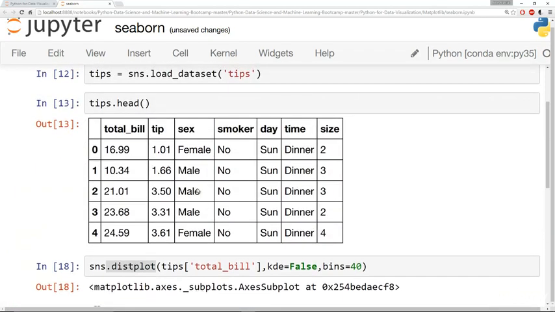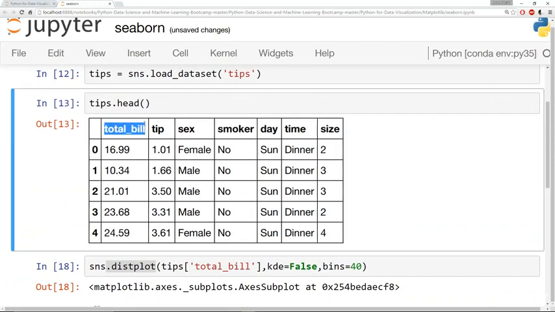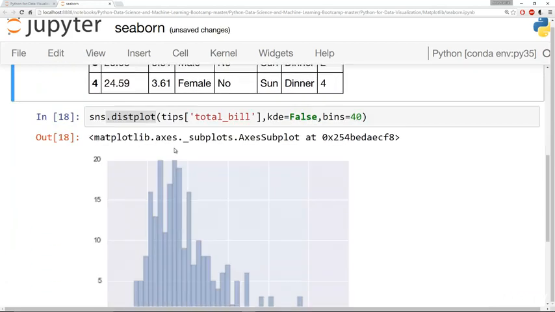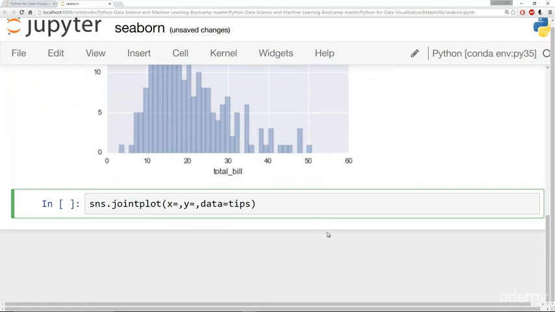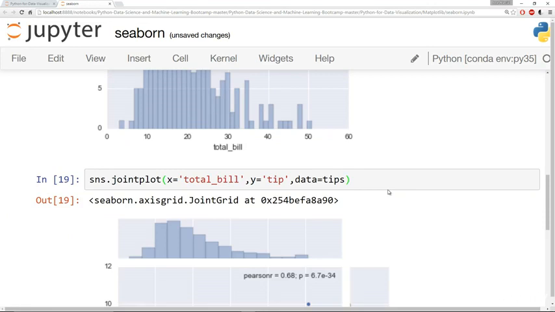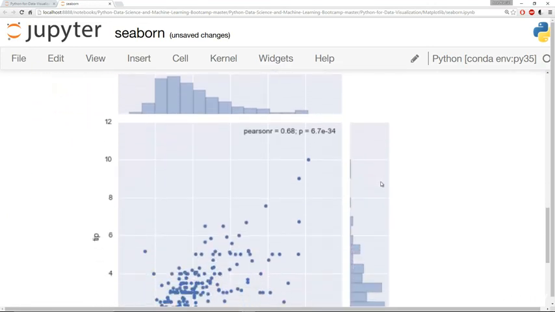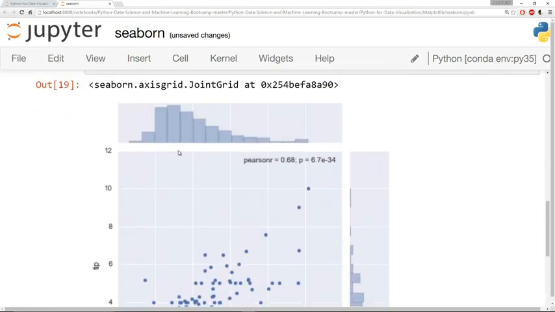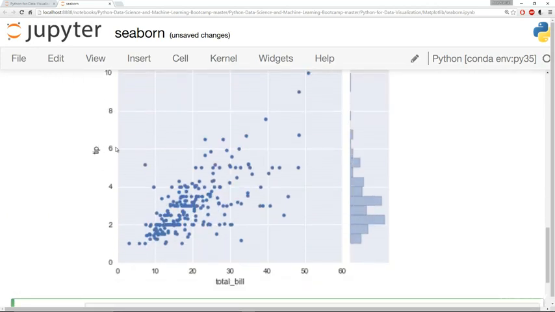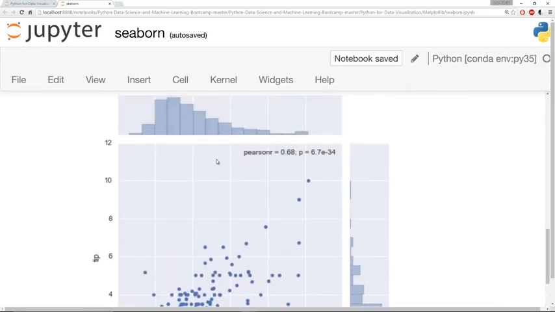So for instance, maybe I want to compare the distribution of the total bill versus the tip size. Let's go ahead and do that. I'm going to say total bill as my x, and on my y-axis, I'm going to put in tip, the tip column. So right now, I'm just passing in the total bill column, the tip column, and then the data equals tips. And I get a plot that looks like this, which is essentially just two distribution plots. Here we can see the tip on the y-axis and total bill along the x-axis.